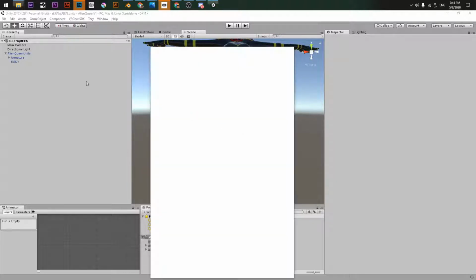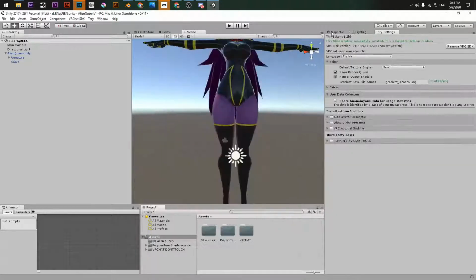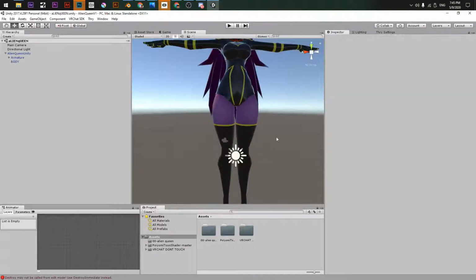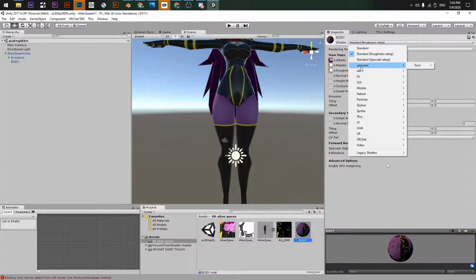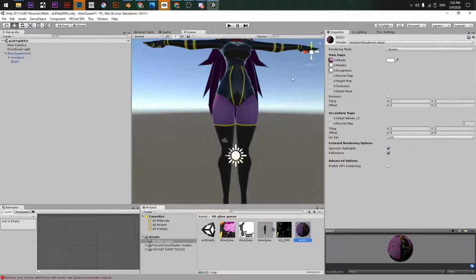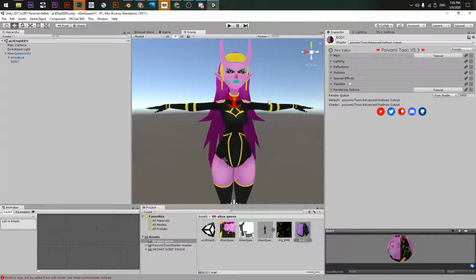Okay, now it's loaded. It always brings this window. It's not useful right now. What I have to do is go to the material. Now the maps are set up. I can go directly. This is the new shader, Poyomi Toon Advanced Outline Cutout. And as you can see, now it's shaded like a cartoon.